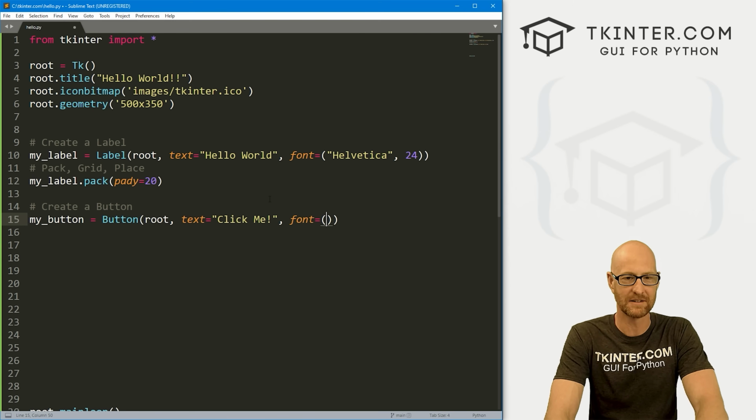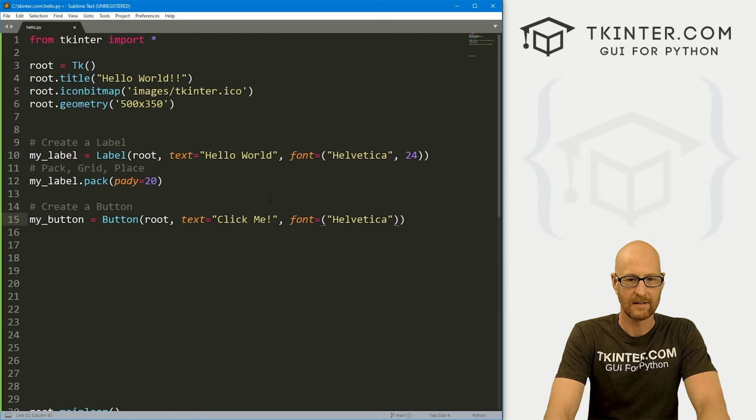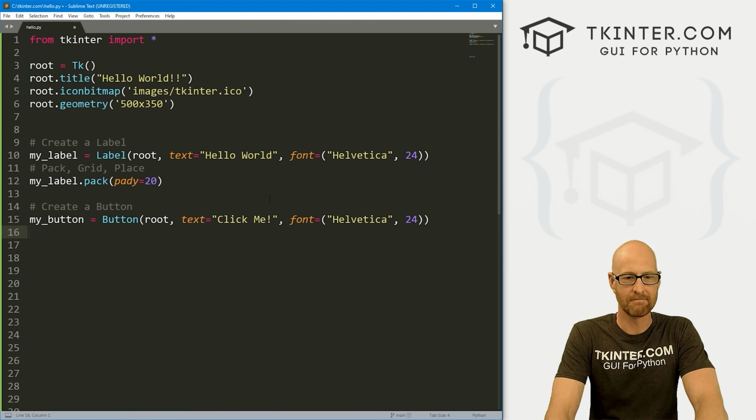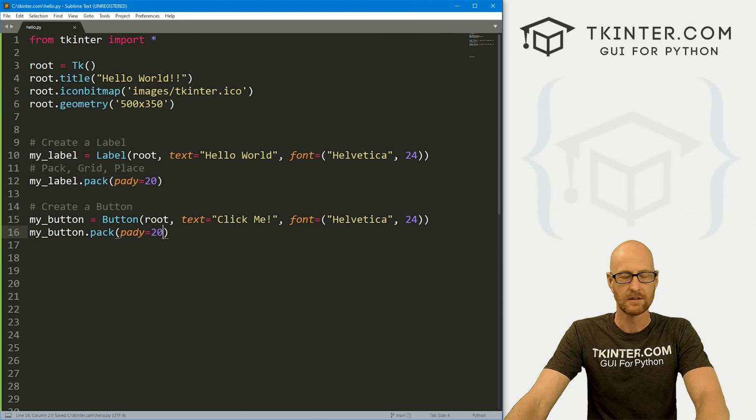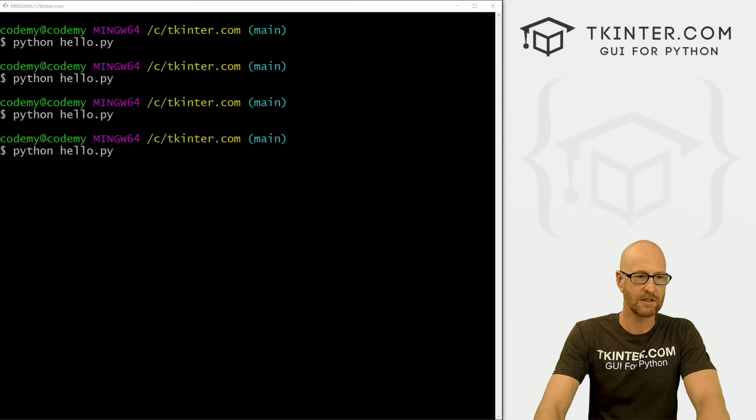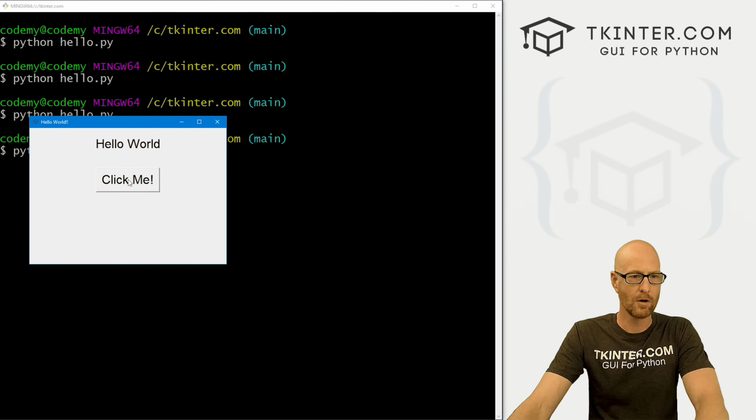So let's do that. Let's say Helvetica and size 24. And that's it. That's all we want right now. So again, let's my_button.pack this guy. And again, I want to give a pady of 20 to give it some space. So, all right, let's save this and run it. Oh, we've got this big button. We click it, nothing actually happens. But hey, it's pretty cool.